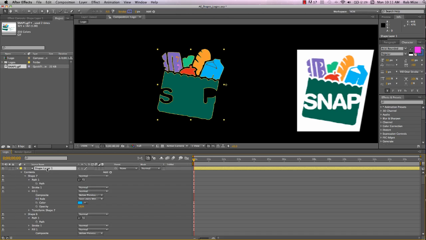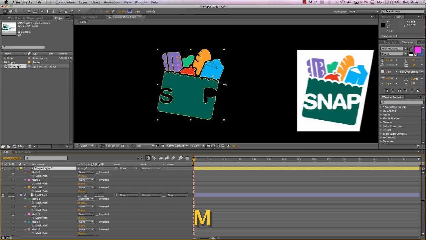Let's take a look at these masks, hit M to reveal them. I'll highlight all 3 of them and change the mode to subtract. And there we go. We're making good progress here. Let's clean up these shapes a little bit. I'll take out this S shape cut from our bag, and also this P shape cut from our bag.